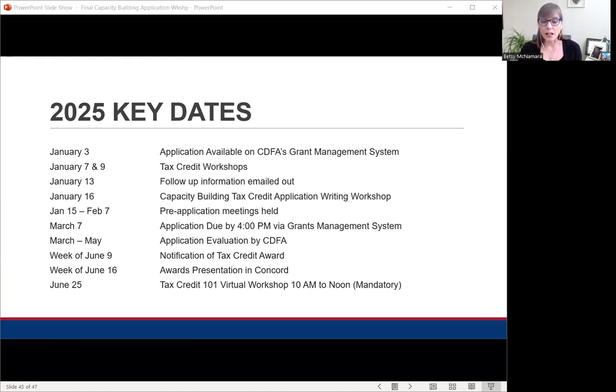The application deadline is March 7th, 2024 by 4 p.m. Again, late submissions or incomplete applications are not accepted. And then notification of the award is the week of June 9th, 2025. Everybody will receive notification that week. All award recipients are invited to attend an event announcing the awarded projects the following week, and we'll have that the week of June 16th in Concord.